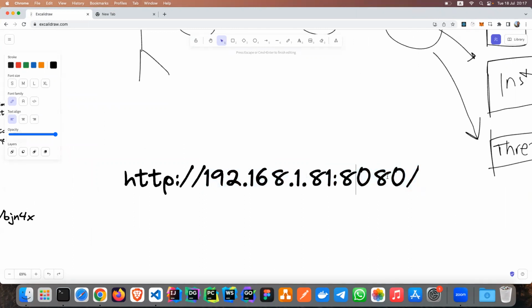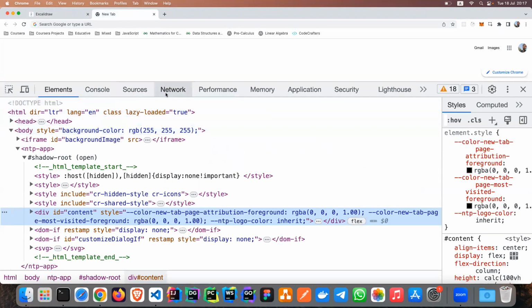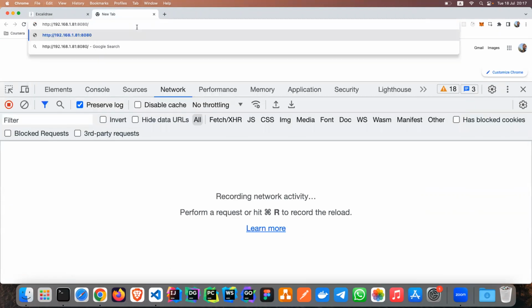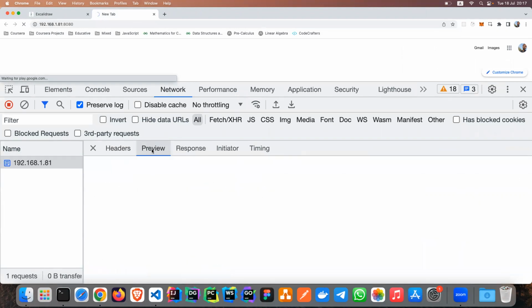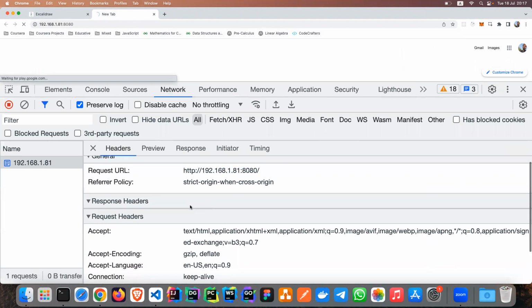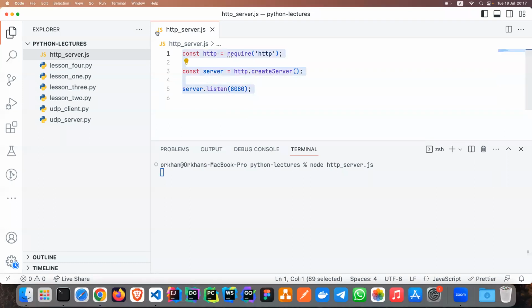Okay, I will open a new browser tab, inspect the network tab here, and send a request. I press enter, and as you see here, I sent an HTTP request to this IP address. I have some request headers. For example, the host header is this one. I have a user agent which is put by my browser. I have accept language, accept encoding, etc.